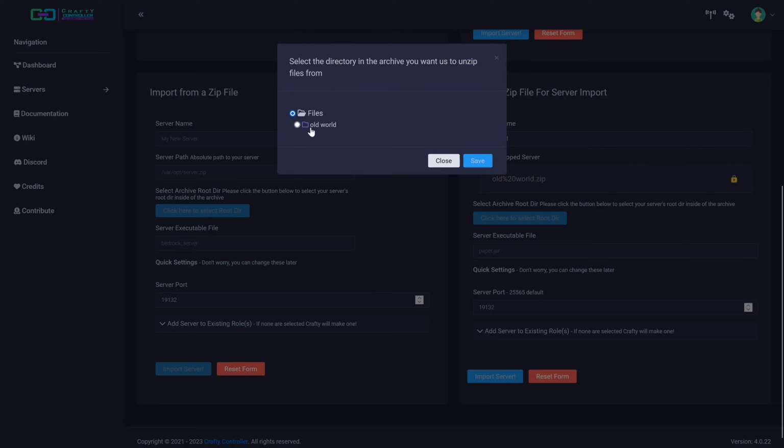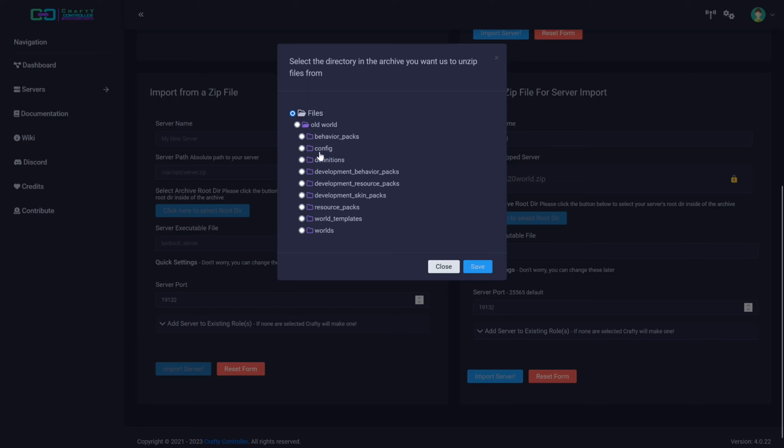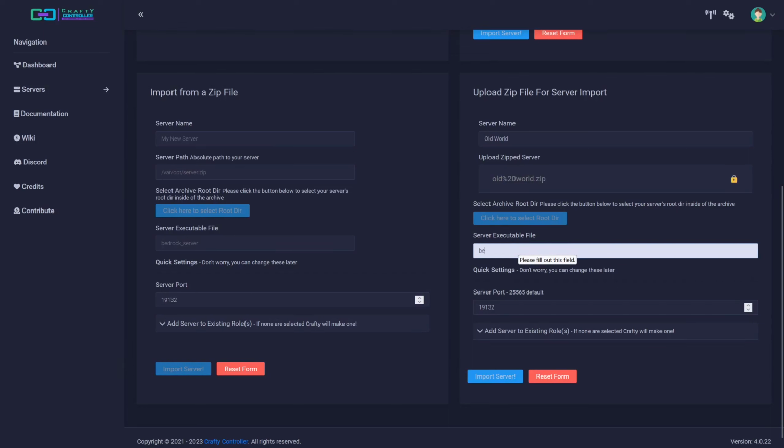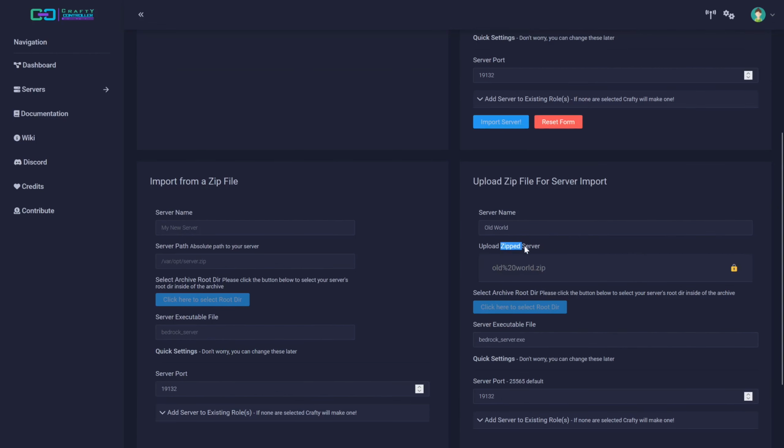But this time it's different. So we're going to click on this little purple folder icon, and as you see, in my example, this Old World folder contains all these. So then you want to click on this Old World folder, and then save it. Then we're going to type in bedrock_server.exe in the server executable file.